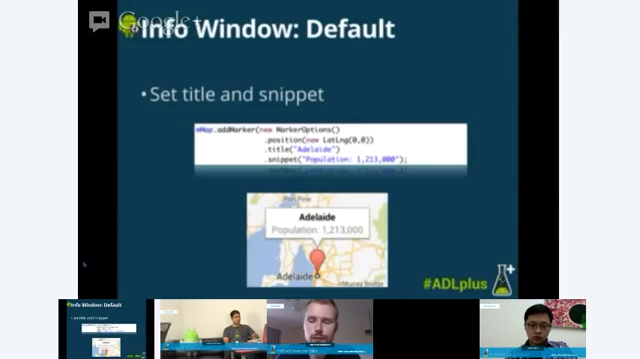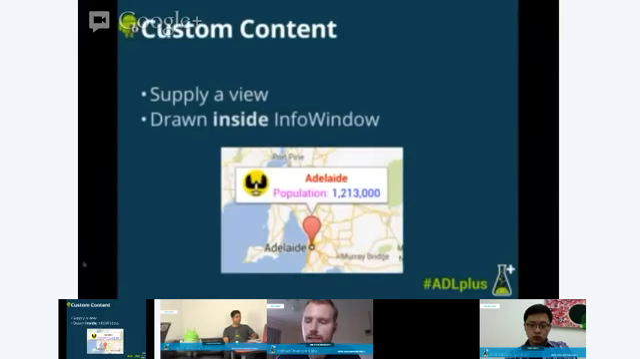But what if you want to do something a bit more advanced, and you want to put an image in there, or style the text a bit differently, or have different text views in there that you want to update? That's where the custom content comes in. The basic idea is that you keep the default info window bubble, so you don't have to worry about adding the outline to it, making sure it's centered and all that kind of stuff. You just supply a view, a layout that's basically what's drawn inside that info window.